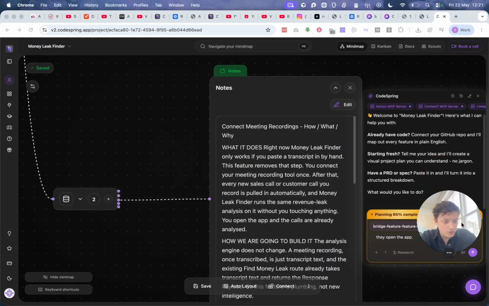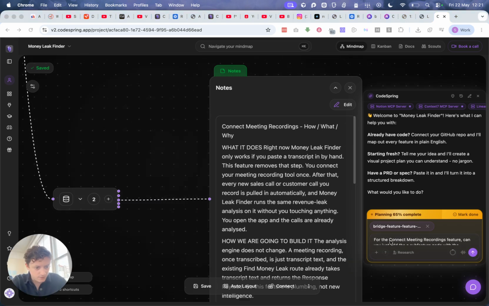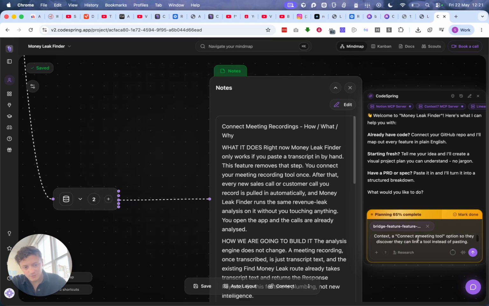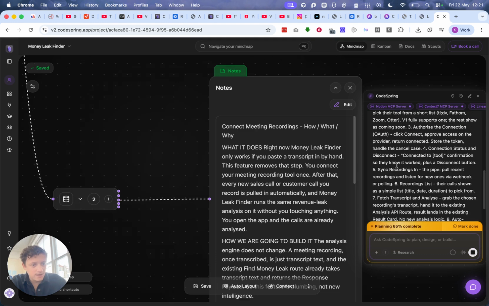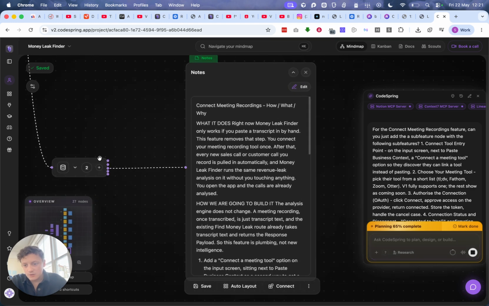One thing you can also do is talk to the chatbot here. So if you right click on something, click on this here and click add to context, it'll add it to the chat, and then you could say, can you actually add some sub features to this? And I've just actually written them down, so I'm just going to click on send, and what's going to happen now is CodeSpring is going to add more details to this specific feature.